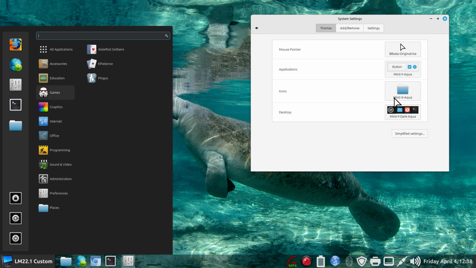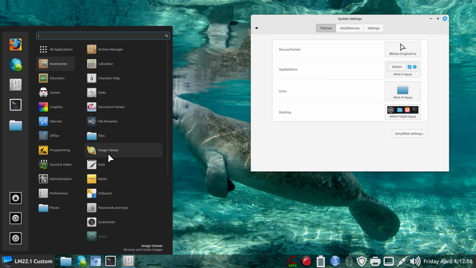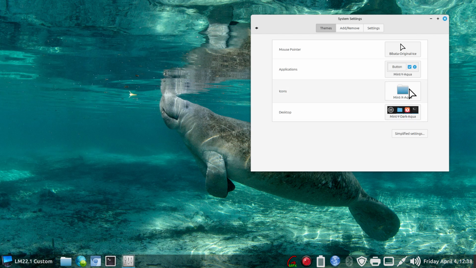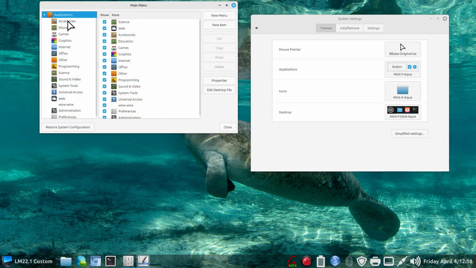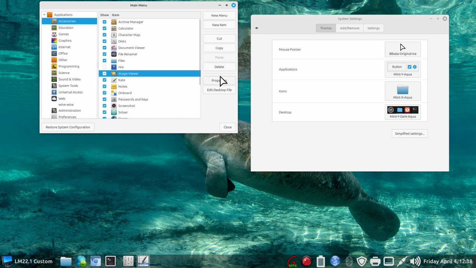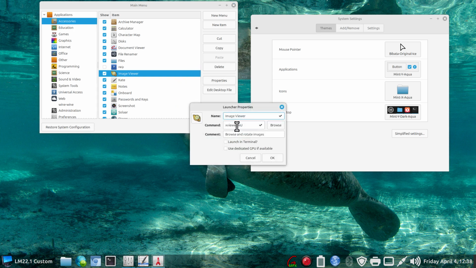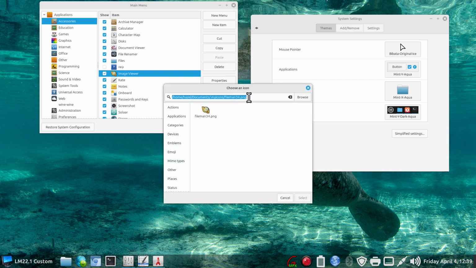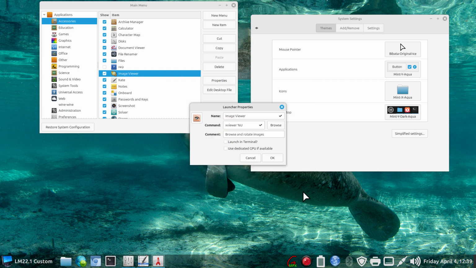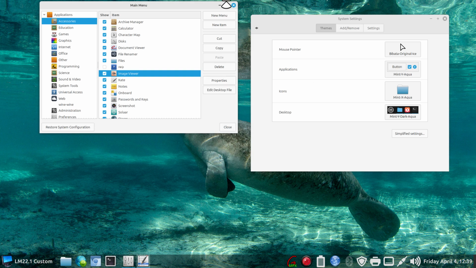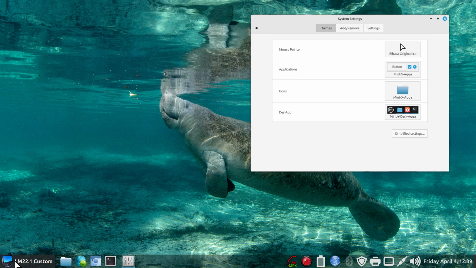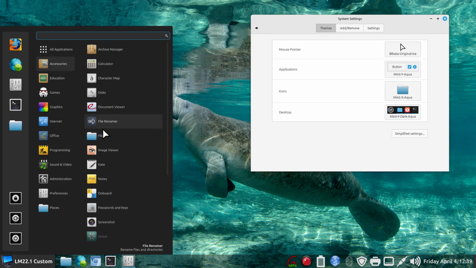This is mint white aqua. But if I needed that icon to go back to image viewer from the mint side of the house, then I would do it this way. I'm just borrowing the text, and I'll reassign that. There we go. Now that's a system icon. Okay, that's back to there.